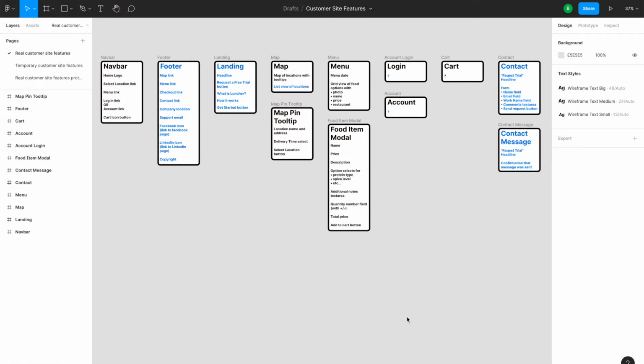We'll jump over into Figma, and back in 2019 I started working with Launcher, and they had an existing website, but I knew that I was going to be redesigning the app from the ground up. So I came over here into Figma, and this is what I did. I made a basic sitemap that showed the existing pages and the features.